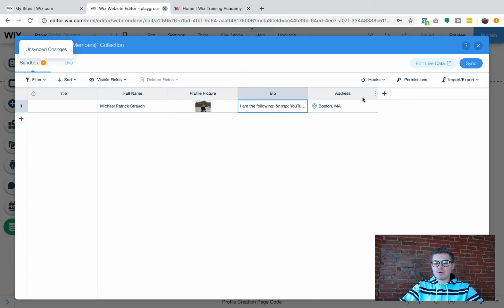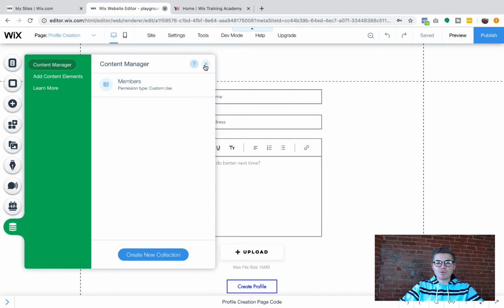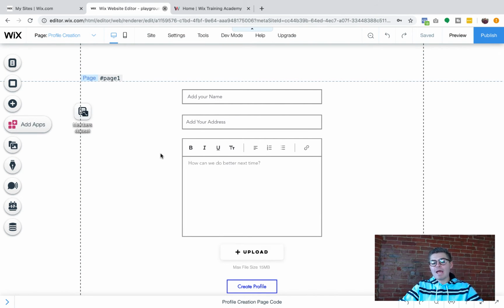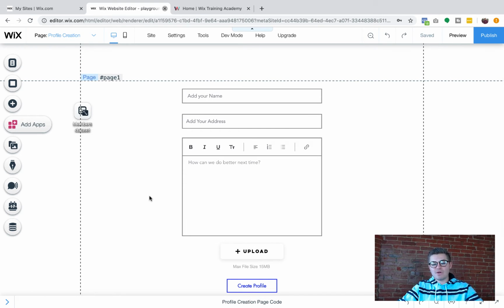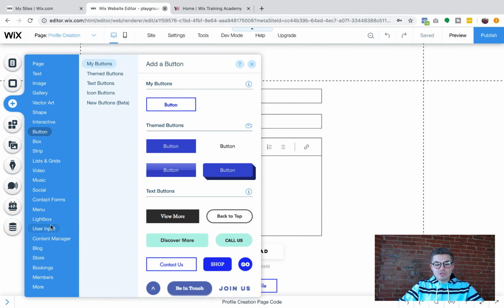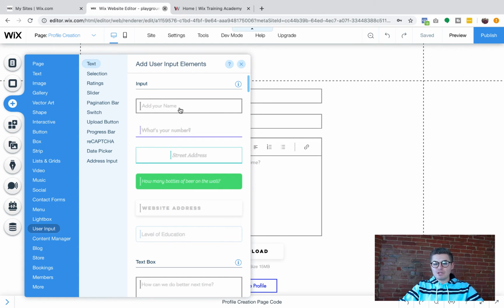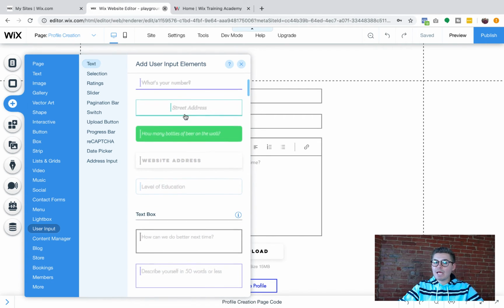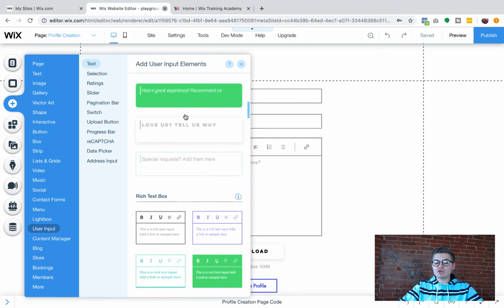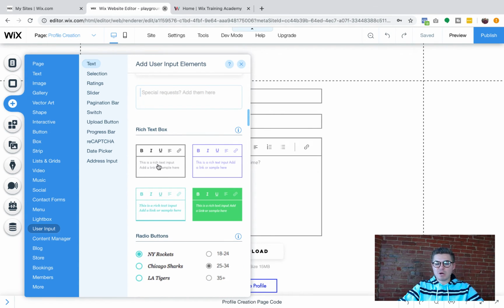So you set these fields up in your database, you add them, and then once you've added them, what we're going to do is we're going to go back to the profile creation page. Now, I've already added the fields here, but it's very simple. Just like we did on the registration part, you're going to go to add, and you're going to go back down to user input. And I just added user input fields again. For the name and the address, I added this input field right here. However, for the bio, that's a rich text editor, I scrolled down and grabbed the rich text box right here. Okay, so that's how that works.